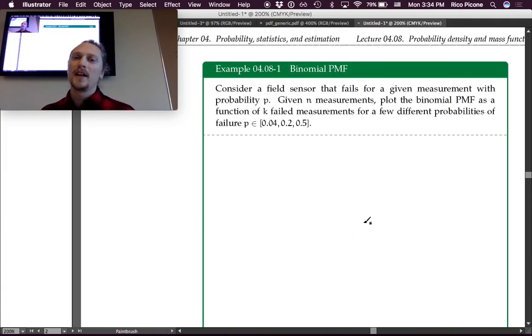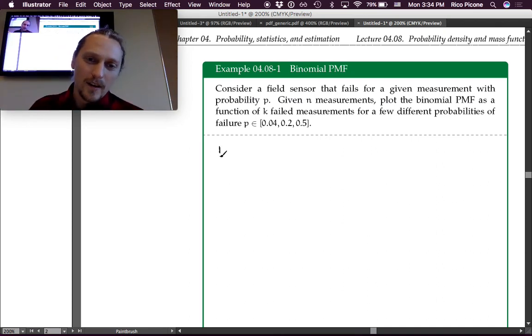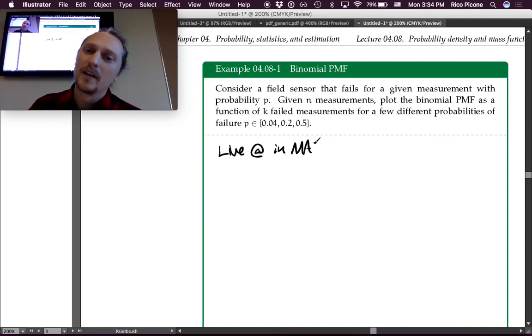Consider a field sensor that fails for a given measurement with probability p. Given n measurements, plot the binomial probability mass function as a function of k failed measurements for a few different probabilities of failure. Okay? And guess what we're going to do? MATLAB. Live and in MATLAB, we're going to do this.